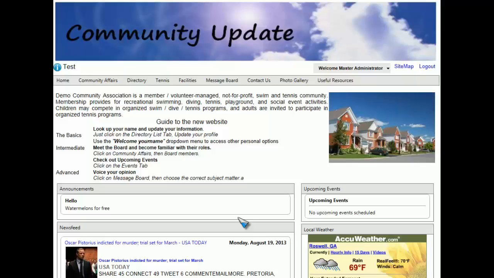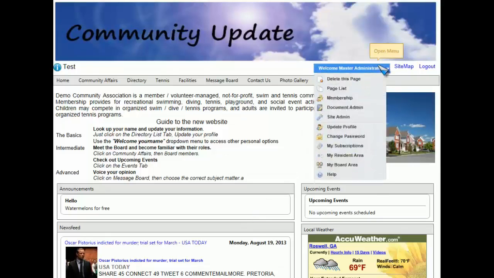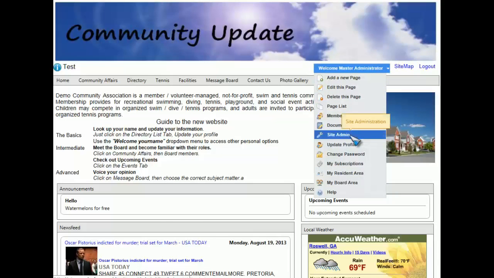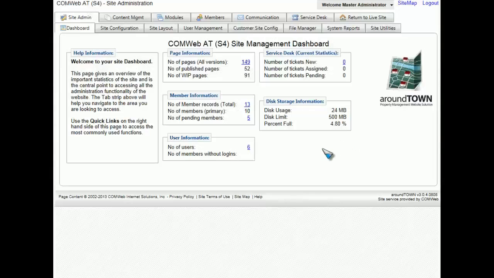As the web administrator, you'll have many different tasks of maintaining and creating new content for your website. To do this, you'll have to go to the drop-down Welcome menu and select Site Admin. From here, you'll be able to access all points of your website. You'll notice that at the top of the screen, there are several different tabs. The first tab, Site Admin, allows you to basically get an overview of what your website has.